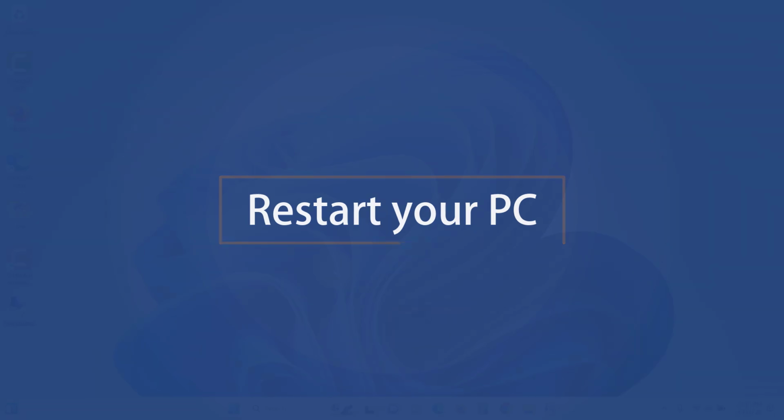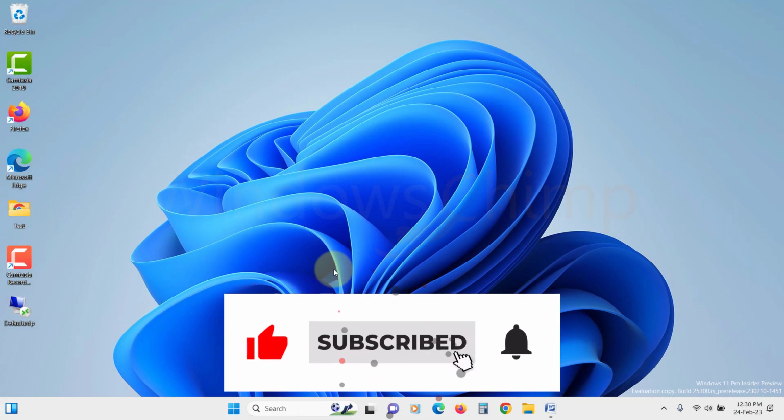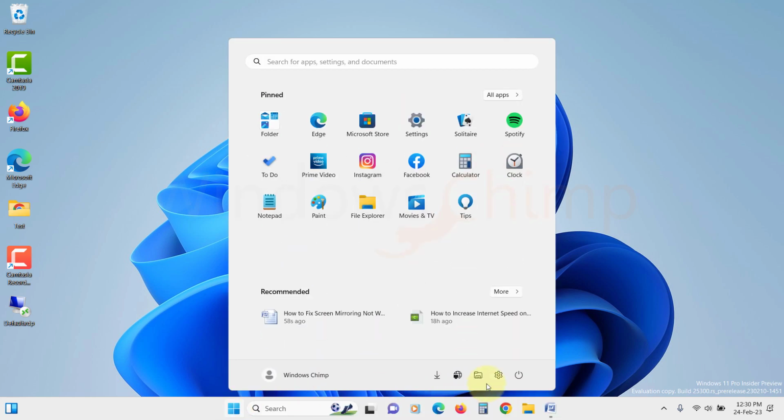Restart your PC. Before you try any fixes for screen mirroring, you should try restarting your PC. Sometimes a simple restart can fix the glitches and will often resolve any minor issues with the display settings or driver that may be causing the problem.